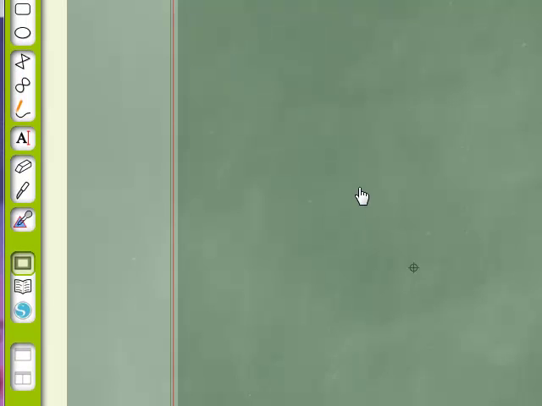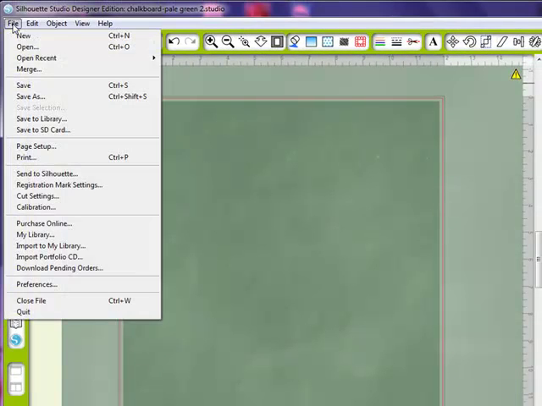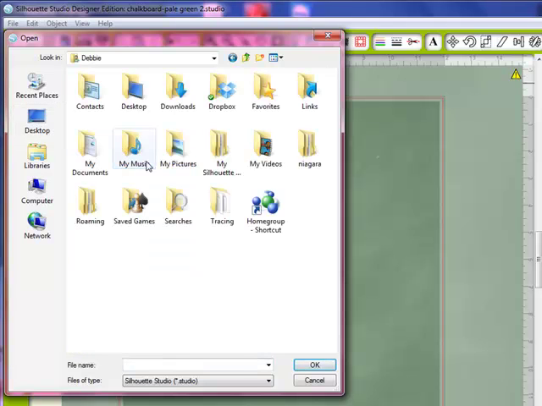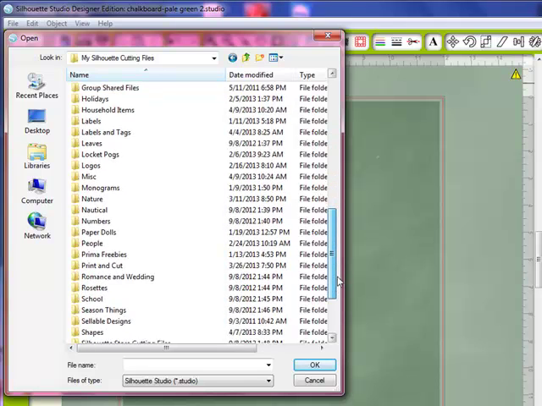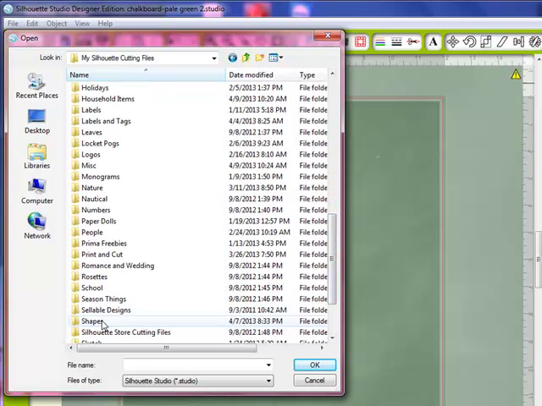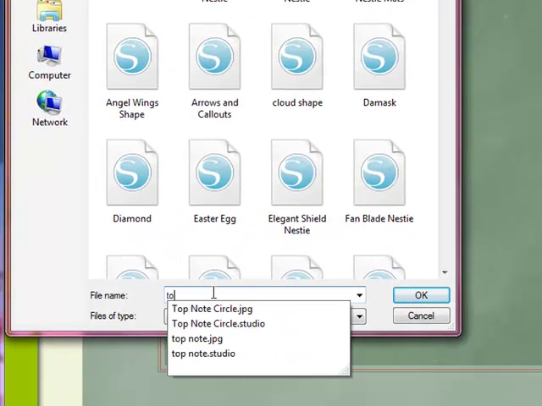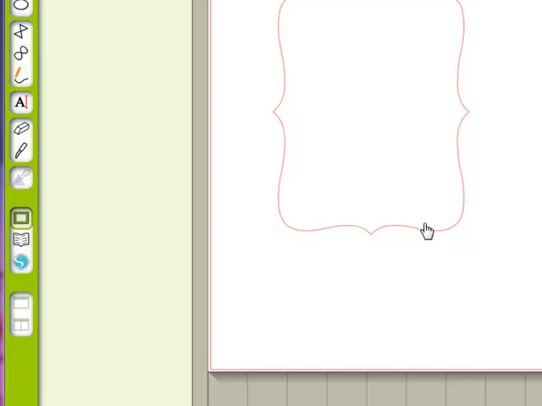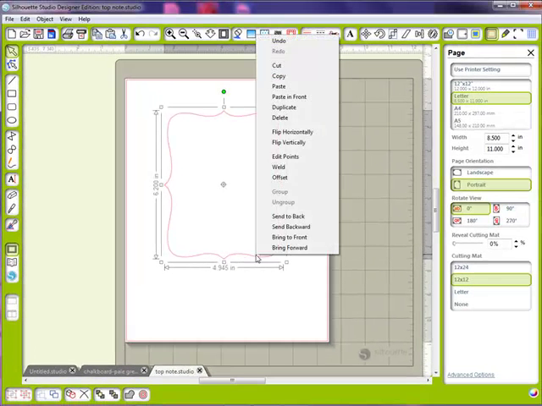Now I'm going to open a shape. So File, Open. And I'm going to go to my Silhouette Cutting Files, the file I made. I'm going to go down here to Shapes. I'm just going to type in Top Note because that's the shape I want. Okay, so she wanted a shape similar to this, cut out. So I'm going to copy this, right click, copy it. I'm going to go over here to my chalkboard. I'm going to paste this.